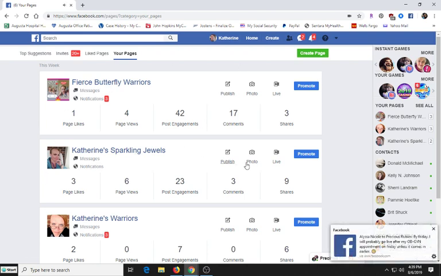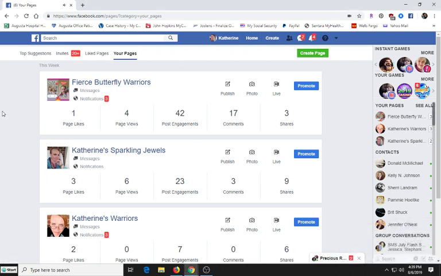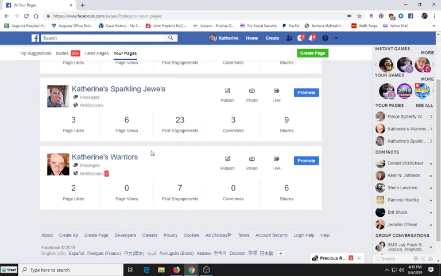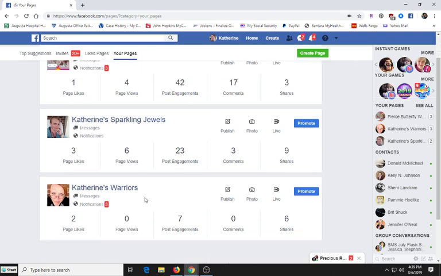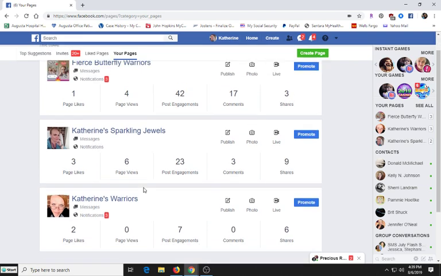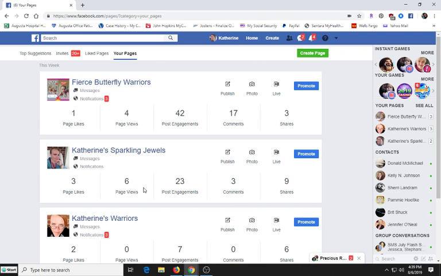Once you get there, as you see, I have 3 pages right now. One of them I'm going to be removing. I'm not 100% sure what I'm going to do with it yet. I might just keep it as is, because one page is specifically for health issues and support and things like that. I have another one right here for another business of mine that I just started. And then my Sparkling Jewels one that I just started as well.